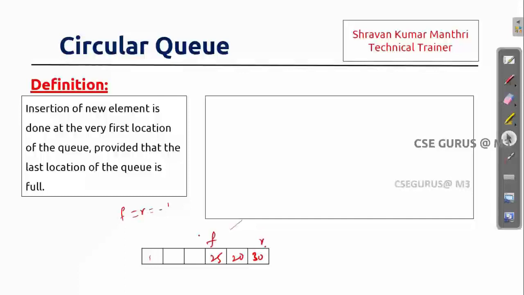In this case I want to insert an element. In a general queue, r is at which position? At the last position. So that means you cannot insert the elements. It says the queue is full. But in general, is the queue actually full? No. Why? Because there are enough spaces from the front where you cannot insert the elements in a simple queue.